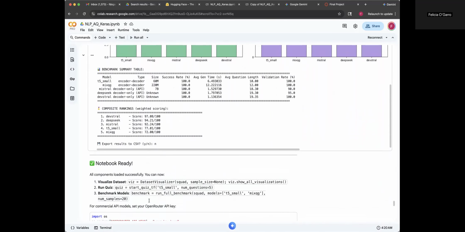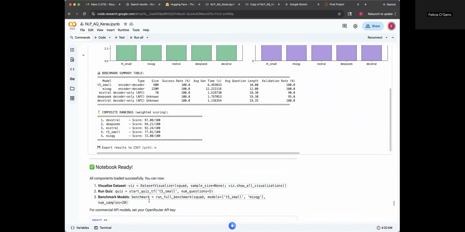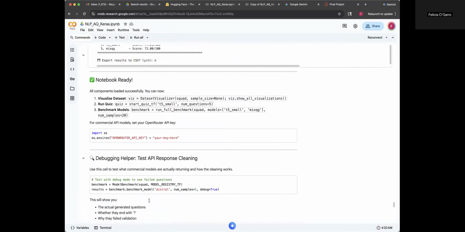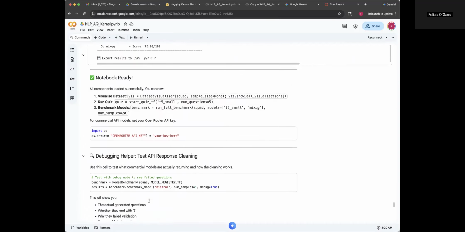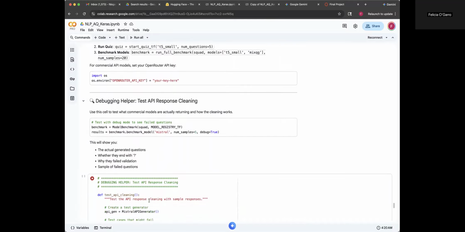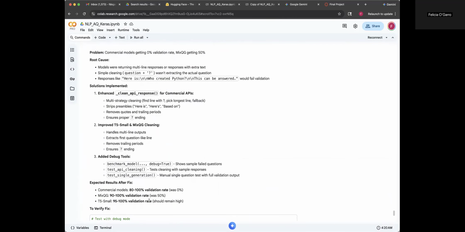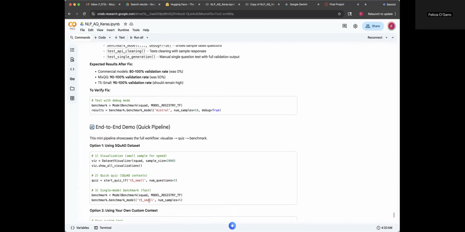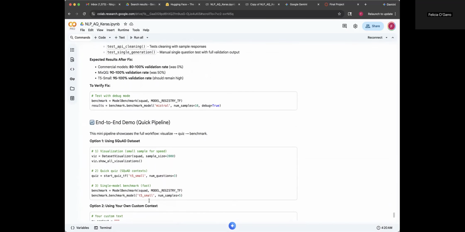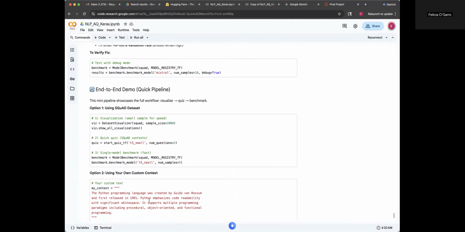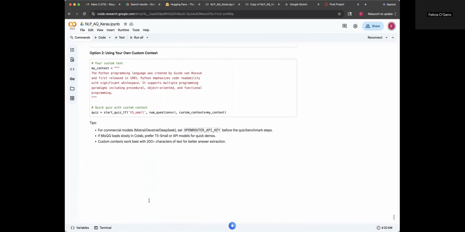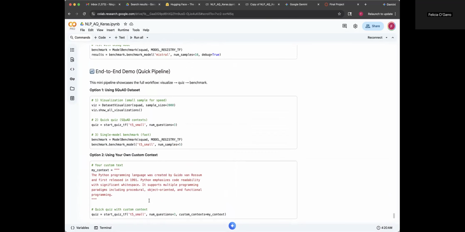And that's pretty much it as far as the benchmarking. There's a few more other things that the notebook includes, like if you have to go through any debugging, there's different steps down at the bottom that outline some of the debugging and certain things that I encountered. There's also an end-to-end demo that you can go through, a quick pipeline if you want to actually just start. And that's pretty much about it.